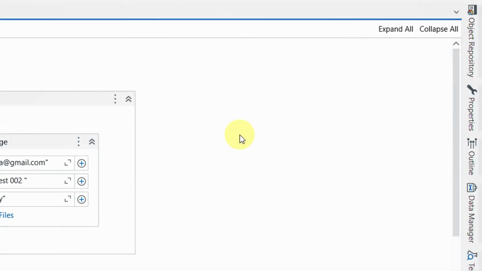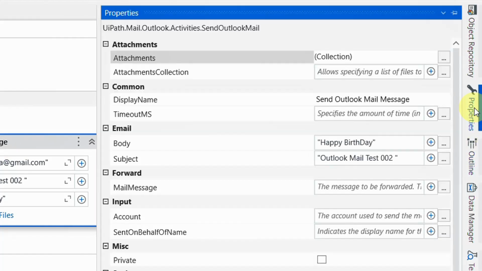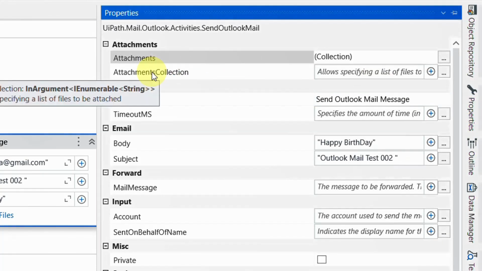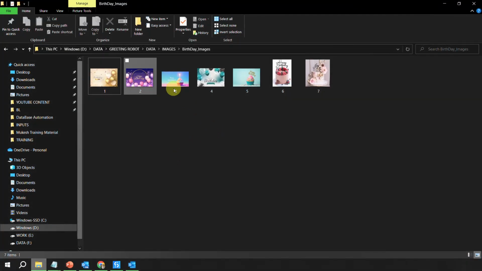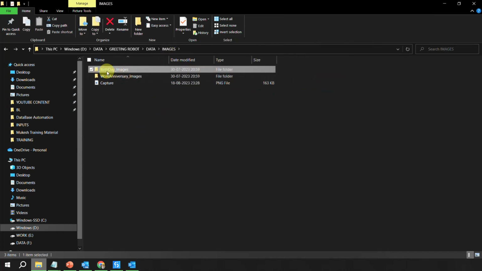Okay, so if I keep my mouse here, it is saying that it is an enumerable of string, which means that it can be a list of string, it can be an array of string, any string list, array, you can attach it to it. Okay, so how does that work? So let's say I have a requirement where I want to attach all these images from 1 to 7. All these images are part of this folder which is called the birthday images.